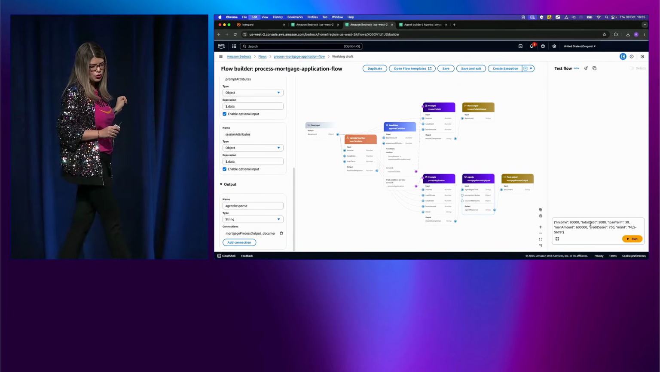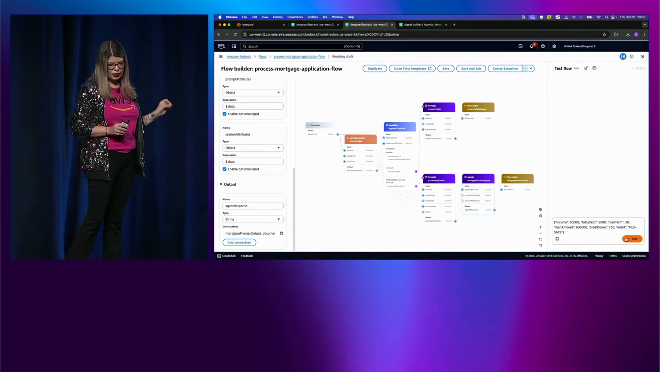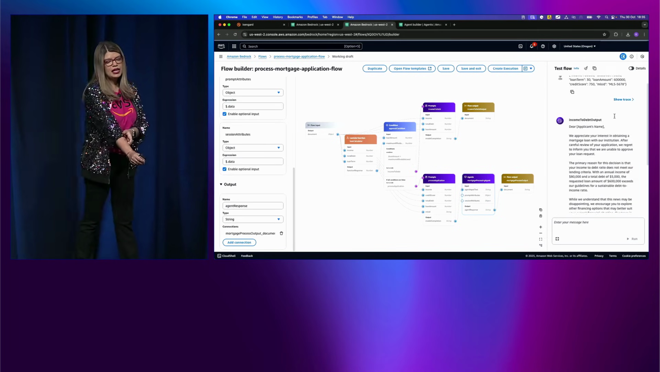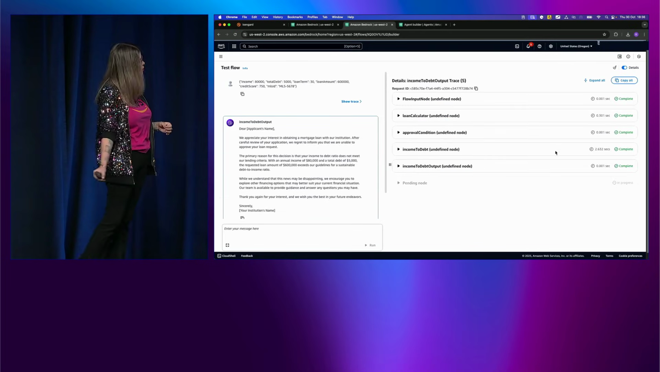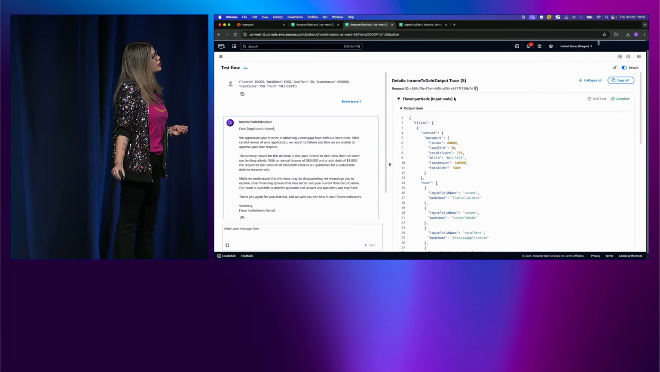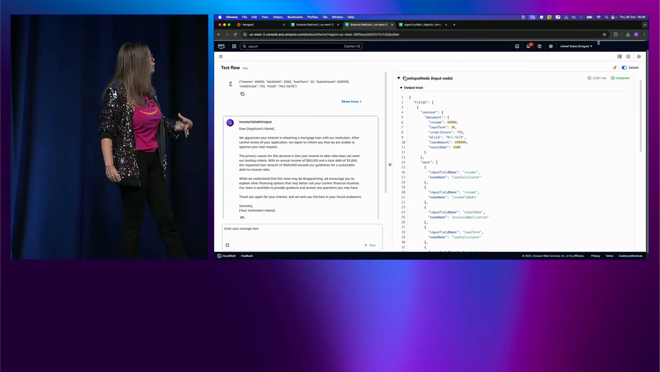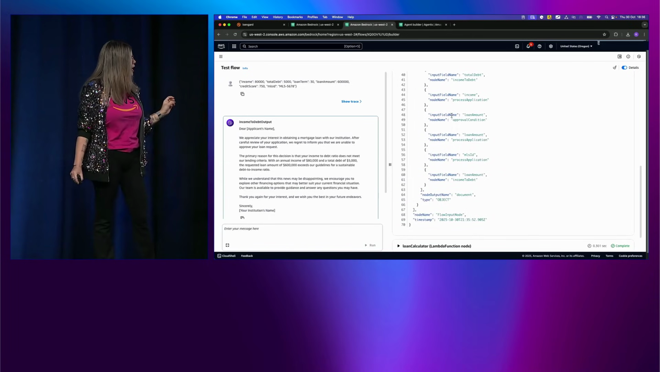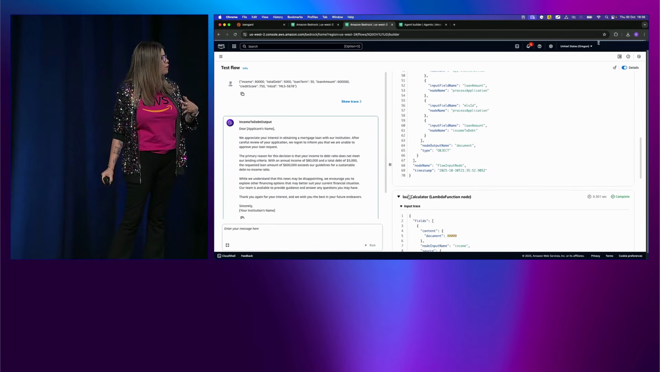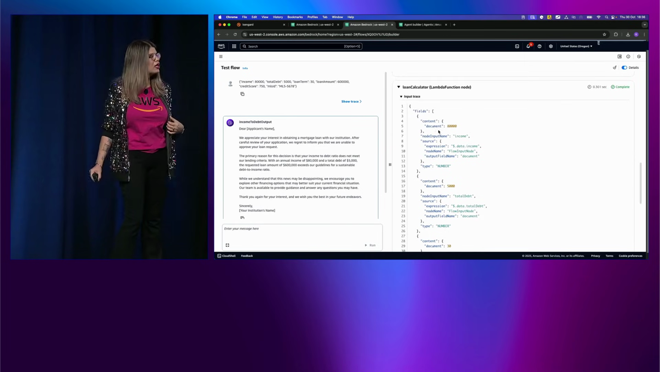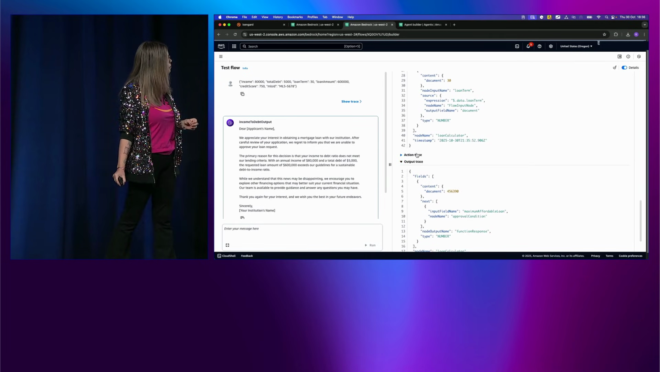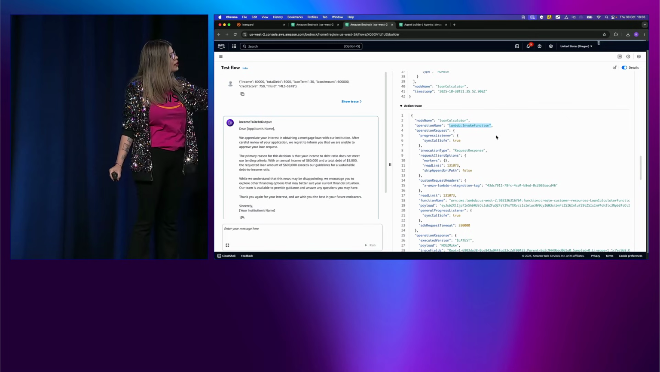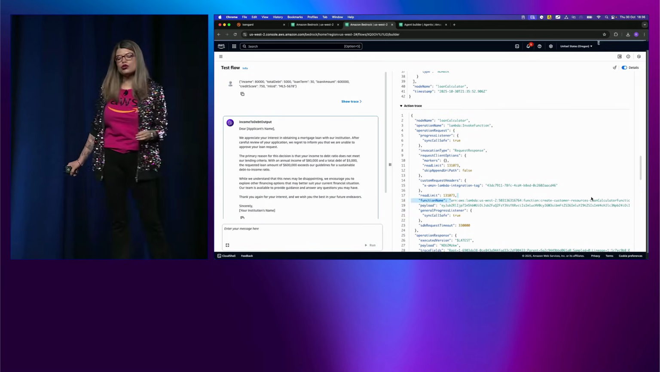Okay, the input is being submitted. The flow is running. And we already have the answer, so the rejection letter, unfortunately. But in the trace, we can check all the interactions that happen in the flow. So first we have the configuration of the nodes. And after that, the action that was performed, in this case, by the Lambda function that performed the calculation. We can check the invoked function, the Amazon resource name of the function, and also the payload.